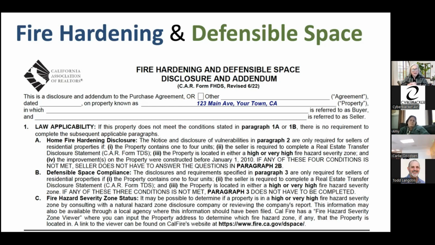So to be or not to be, we're going to discuss that in a few minutes. The second portion of this disclosure and/or addendum is the defensible space, the vegetation around the home and other structures. So this is the requirements for that portion of this disclosure.